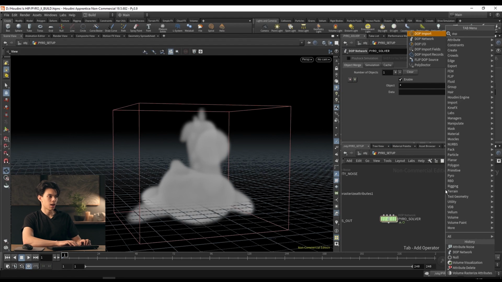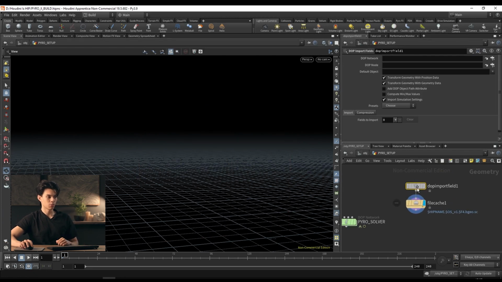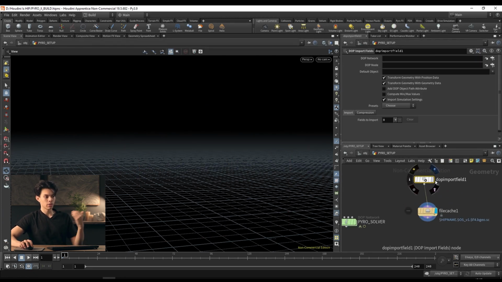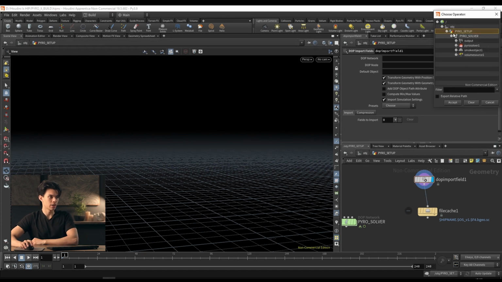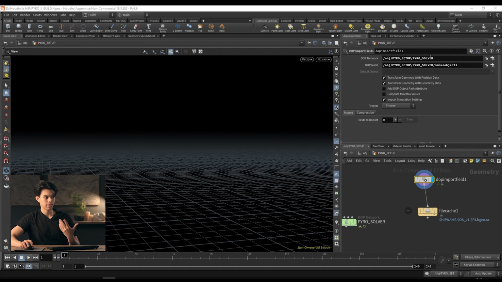We're going to use a DOP import, and you can actually use the DOP IO node. It's two nodes packed together, and it's pretty convenient, so we can use the DOP IO. With the DOP import field, this is where we need to choose the network that we want to fetch our simulation from. Then we choose the DOP node, which is going to be our object, because remember the object holds all of the data of the simulation. So for our DOP network, over here, we just go ahead and we choose our Pyro solver, and the DOP node is the object inside of that Pyro solver. So it's just the smoke object one, just like that.